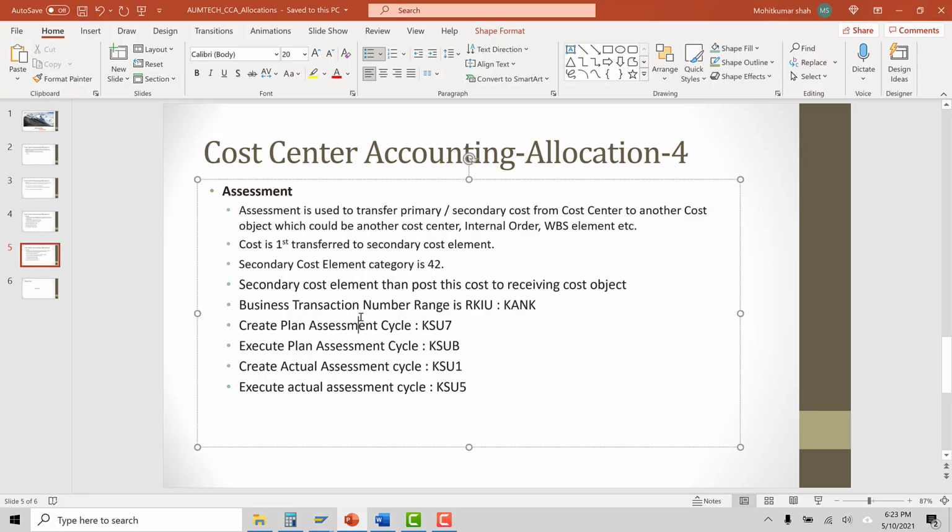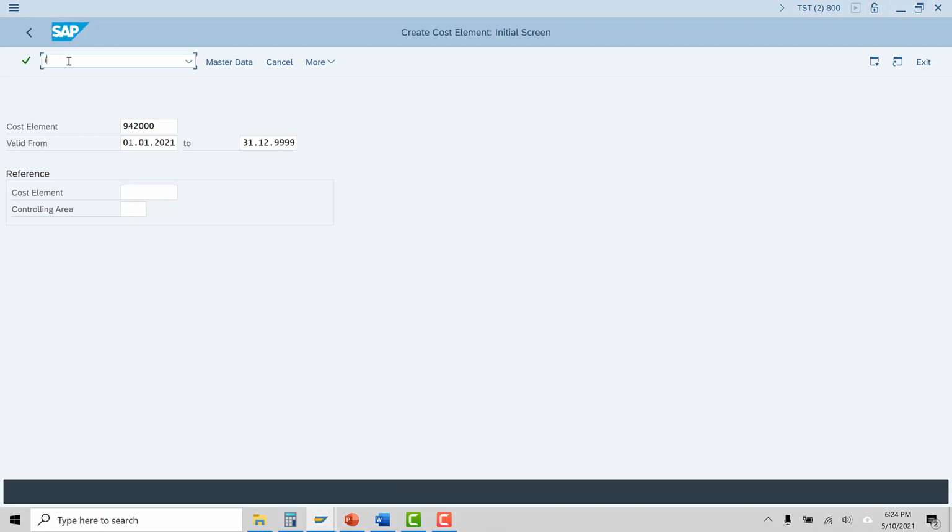As usual, the first step will be to create an assessment cycle. Again, we can do it for plan and actual. I will be doing it for the actual, right? So the transaction code is KSU1. Let's go to KSU1.